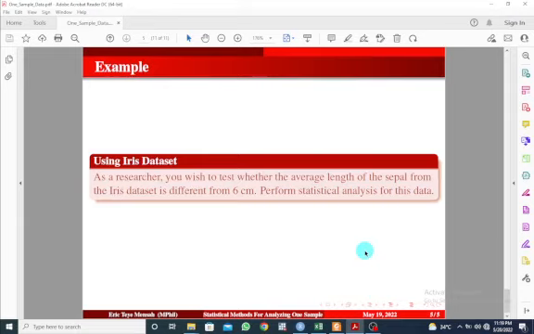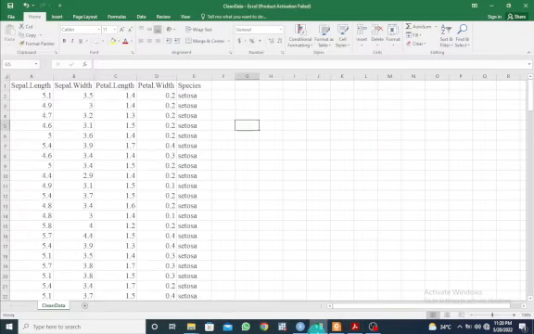So using the iris data set, as a researcher, you wish to test whether the average length of the sepal from the iris data set is different from 6 centimeters. Perform a statistical analysis for this data, and we are going to analyze this data in R. Okay, but before we proceed, let's look at the iris data set in the CSV format. So this is the iris data set.